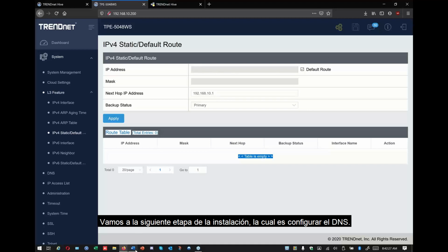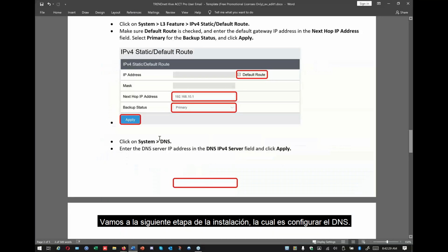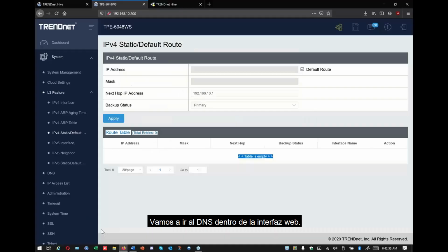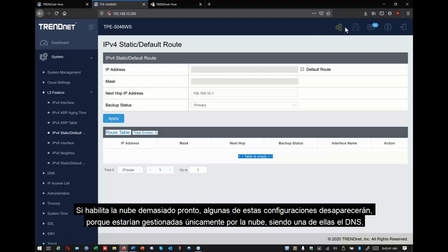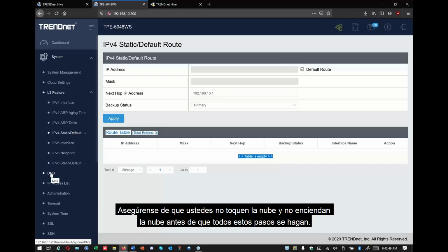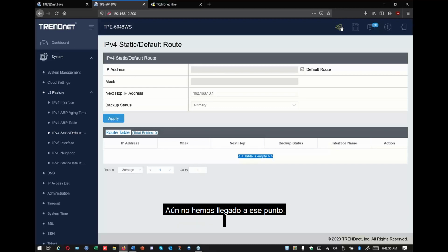So let's go to the next stage of installation, which is to set up DNS. So we're going to go to DNS within the web interface. And it's very important that you don't enable cloud. So I know this is yellow and the cloud's not connected yet. If you enable cloud too early, some of these settings will disappear because they become cloud managed only. One of them being that DNS. So make sure you don't mess with the cloud or turn on the cloud before all these steps are done. We're not at that stage yet.